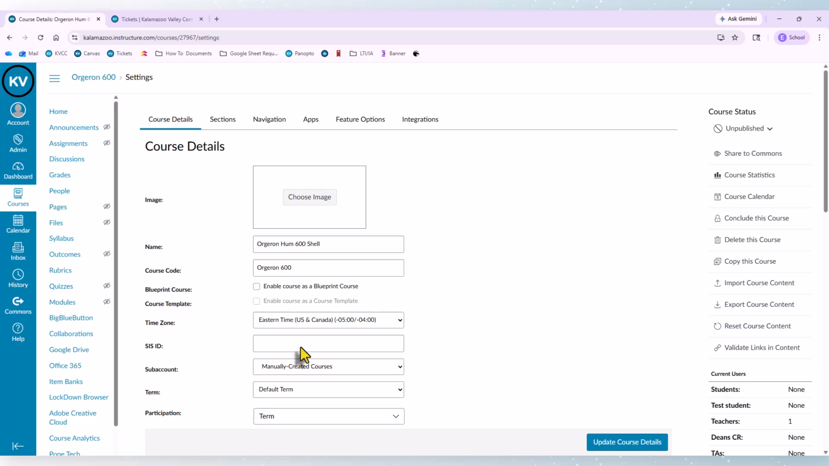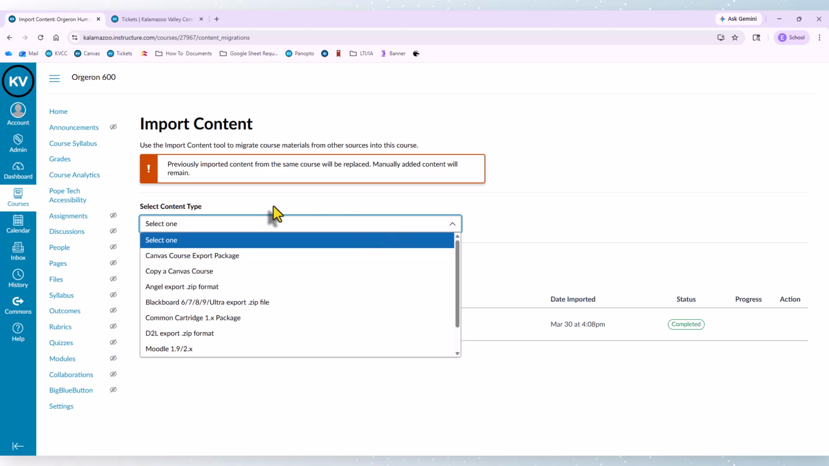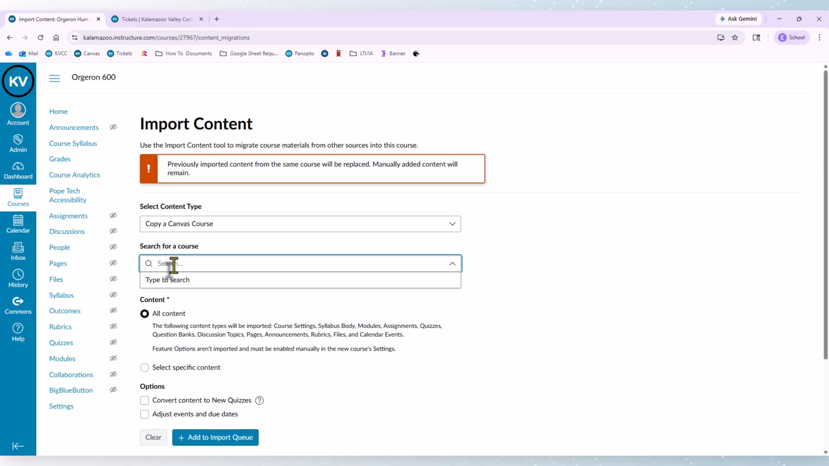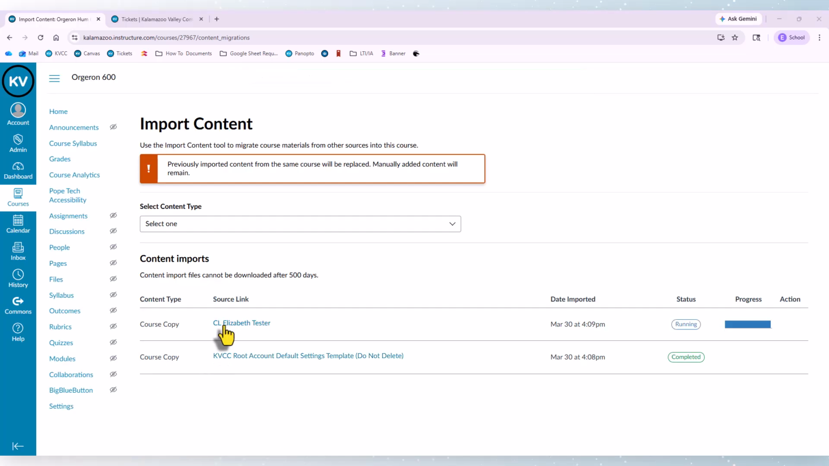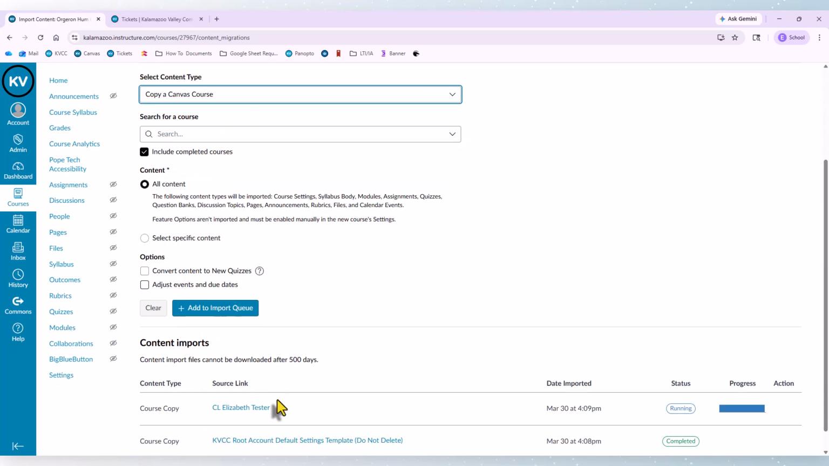From here, I'm going to go on the right hand side once my new course is open into import course content, and I'm going to do a course copy into the shell course. So I would go to select content type and select copy a Canvas course. Now I might be wanting to share my information from this test course. I'm going to select it and I'm going to hit add to import queue. You also have the option to only select specific content if you are not wanting to share your whole course with somebody.